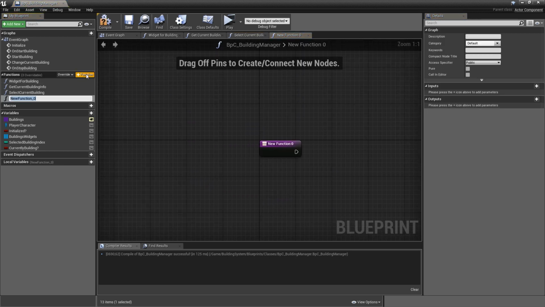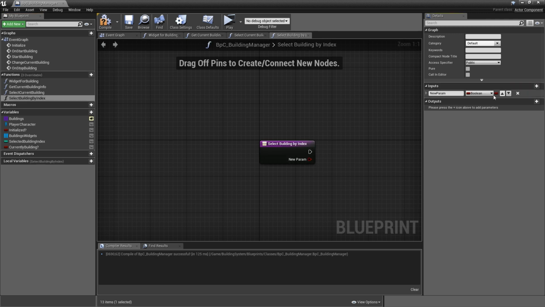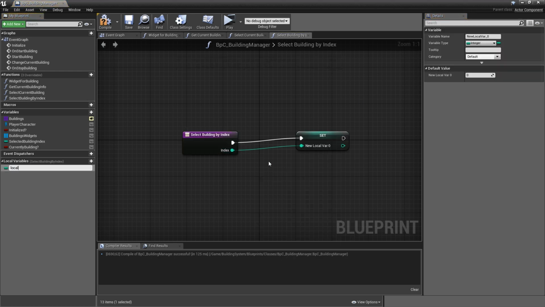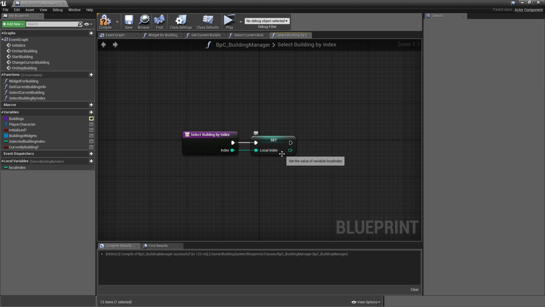So let's add a function called select building by index. Of course, that means it needs an input of type integer called index. We can promote that to a local index to avoid messy wires later. And the first thing we need to check is whether that local index is actually a valid one. So it needs to be in the range of 0 to the last index of our buildings array.